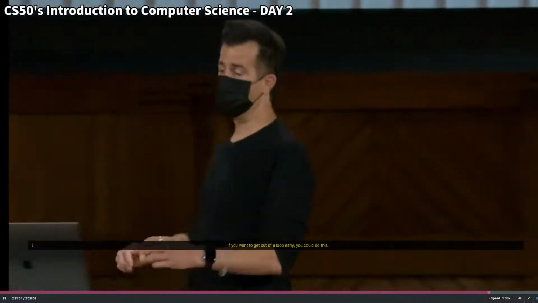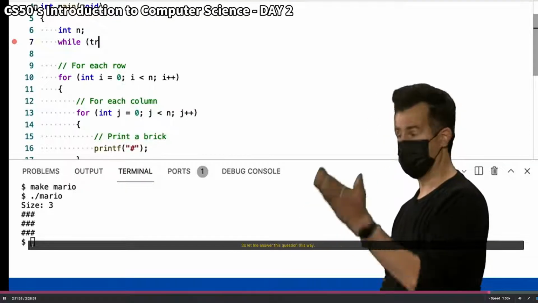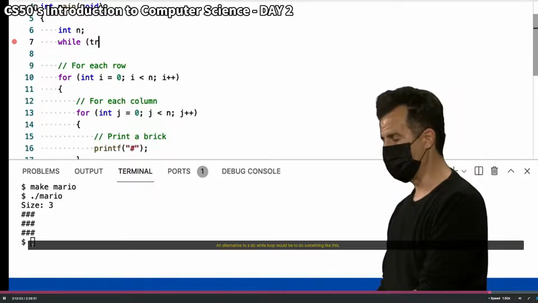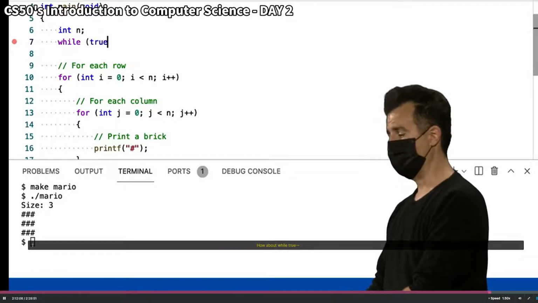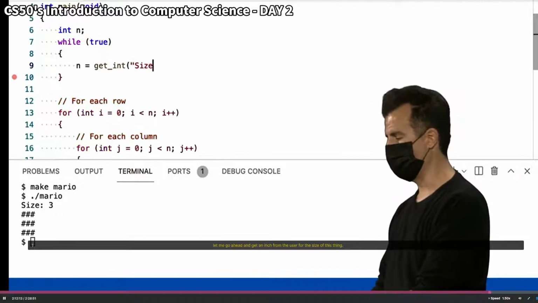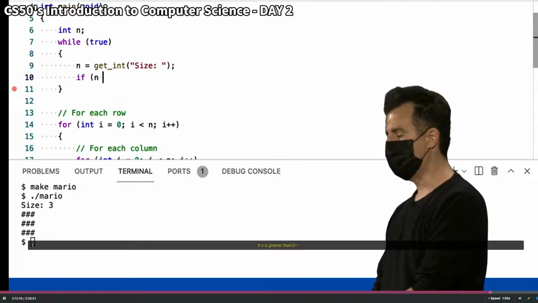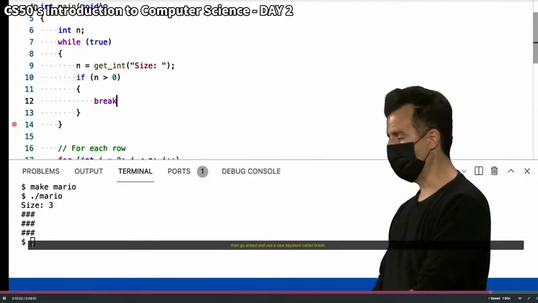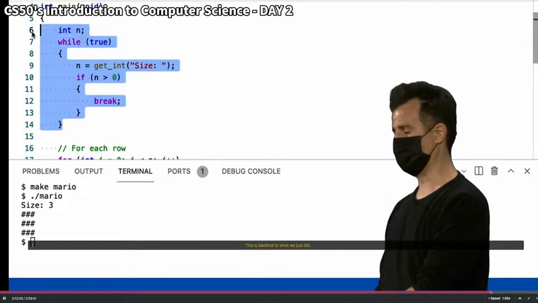Yes, if you want to get out of a loop early, you could do this. So let me answer this question this way. An alternative to a do-while loop would be to do something like this. How about while true? So do the following forever. Let me go ahead and get an int from the user for the size of this thing. If n is greater than 0, that is a positive integer, then go ahead and use a new keyword called break. This is identical to what we just did.